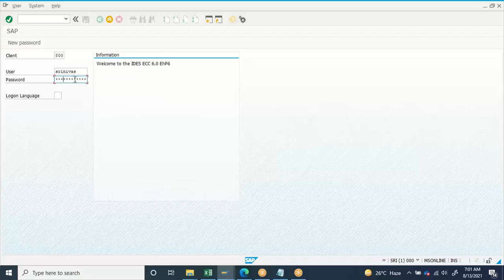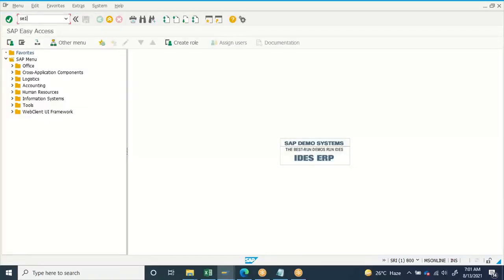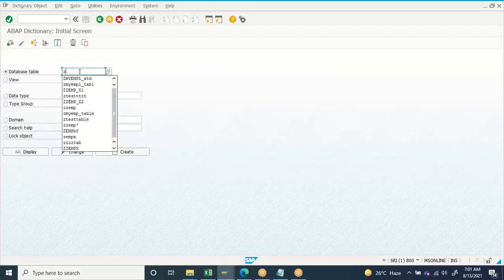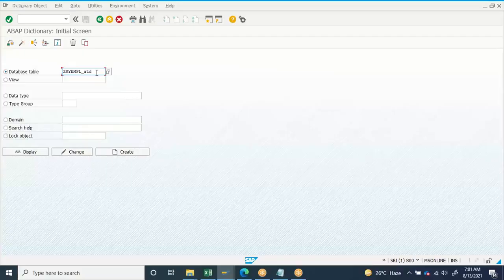Log on to your system, SE11. I am giving a table name, Z my employee, table 2. I am creating one more table, screen 1. Any table, the steps are the same, whether SD, MM, FI, whatever it is. In the first screen, we give a table name with the customer namespace. The first character we use is called the customer namespace. We are using the customer namespace Z.